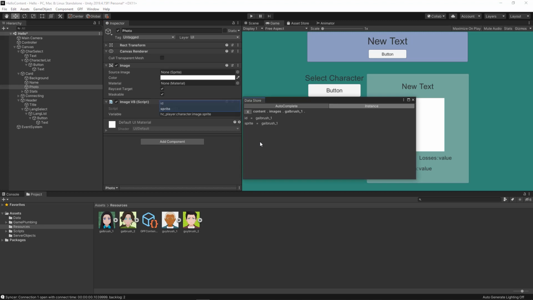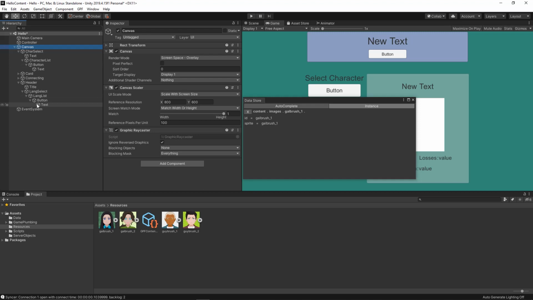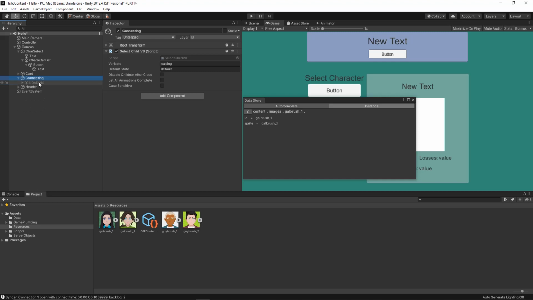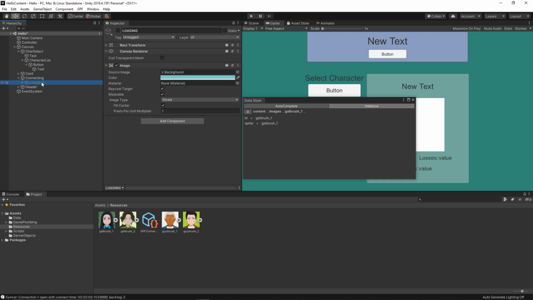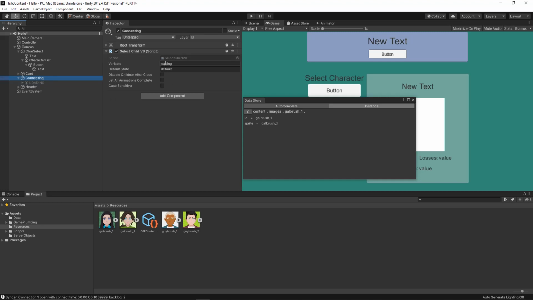And now let's take a look at SelectChildVB. This is a very powerful view binding, SelectChild. So here we have it under Canvas, connecting. And here we're using a pretty simple version. We only have one state. What SelectChildVB does is it will turn on the state depending on what the variable is set to. And here we say our variable is set to this thing called loading. So if we look for loading, loading is set to complete.